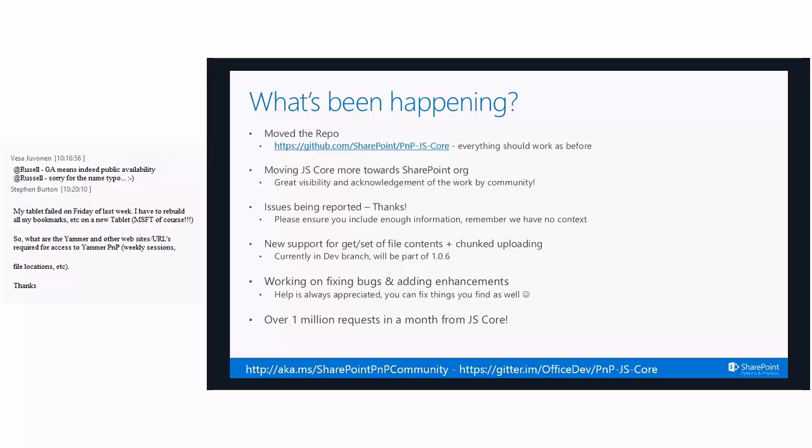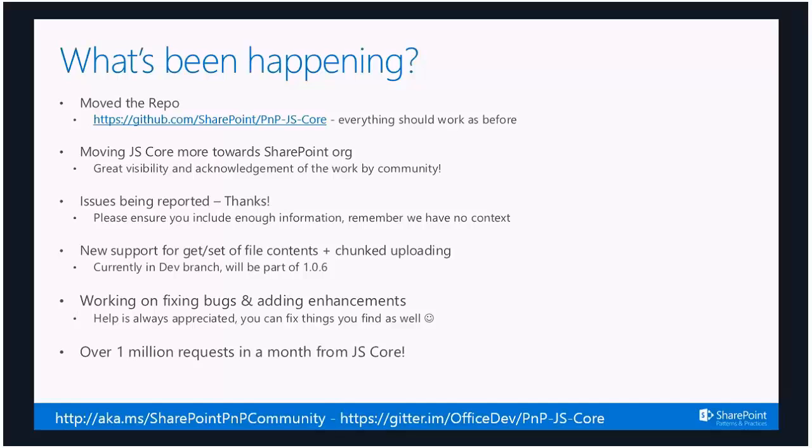We've had over 1 million requests in the last month. So the month of October, we're already over 1 million requests that have come into SharePoint Online from the JS Core library. So I think that's a really exciting milestone. We're not quite caught up to the CSOM core, which I think is almost to 1 billion requests a month, but we'll get there. But it's really cool to see the actual usage of the library going up each month, and I think it's another great testament to the great work everybody here in the community has done to that end.